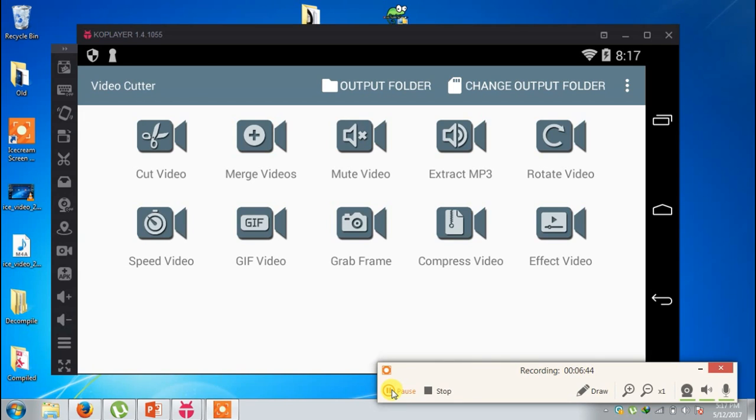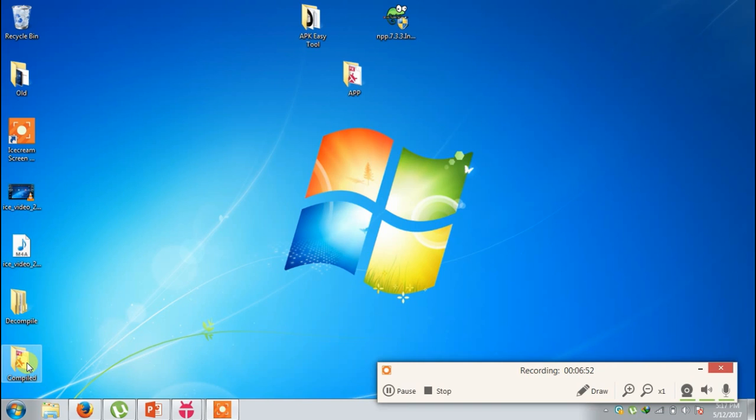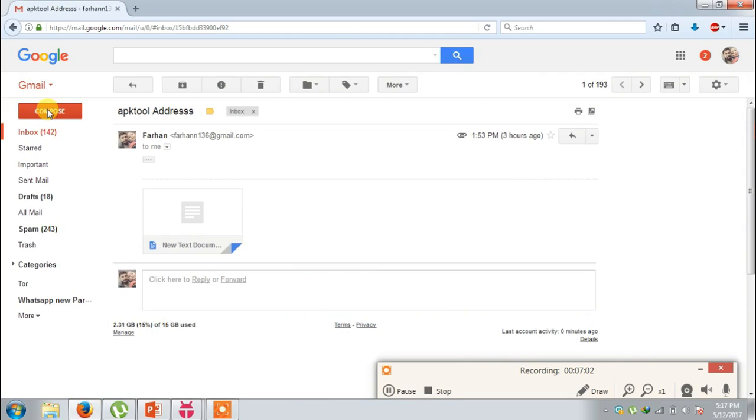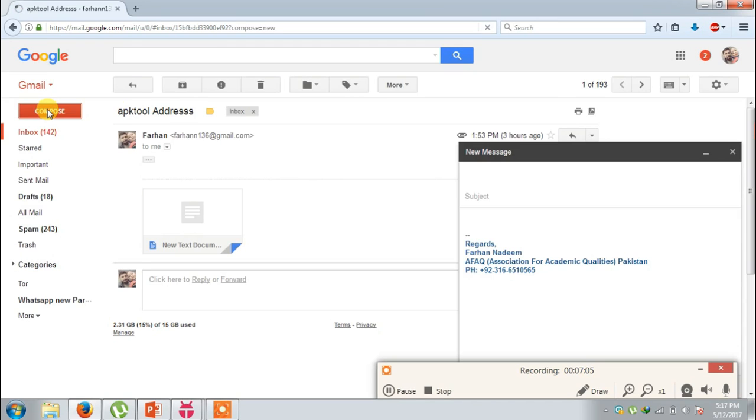So this is the whole process. You can also send this compiled app to your email and then just download it on your Android mobile. For this, for example, open your email and compose, then attach the APK file which you edited and send, and then just download it on your mobile, install and enjoy an app without any ads.